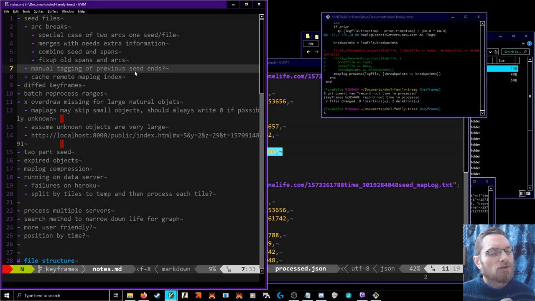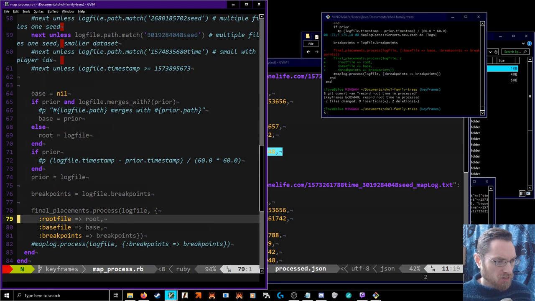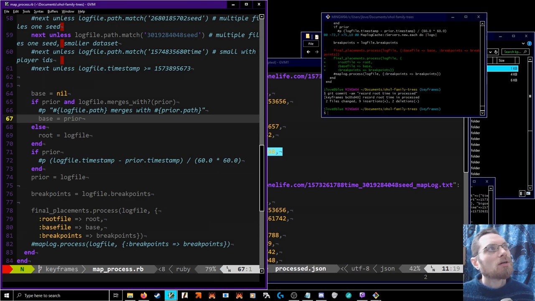That will eventually affect reprocessing, probably. I'm doing all of my breaking entirely off of that right now. But if the files merge, maybe it's just a separate condition on that check. Merges with prior. Don't necessarily need a prior to do this check.